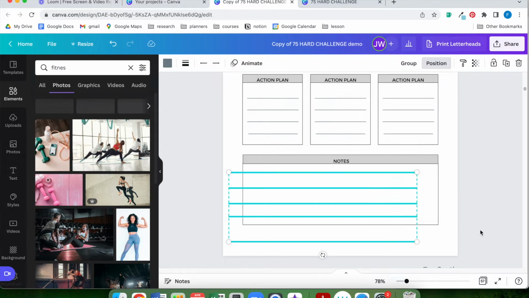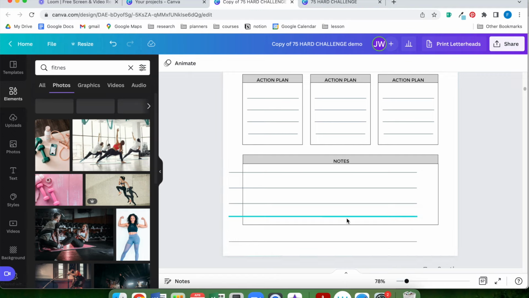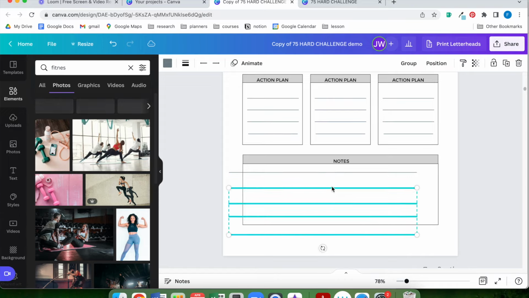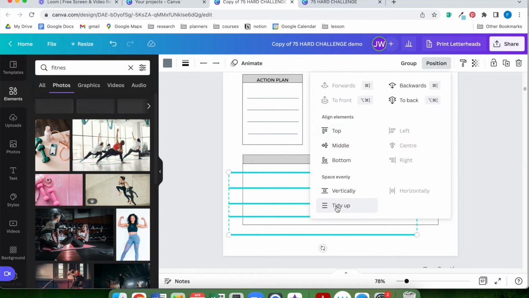I would choose align to the left first. You will notice that the spacing between the lines are not evenly spaced yet. So what I can do is that I will drag the line, the bottom line, to the ideal position, and then I will choose position again and hit tidy up.